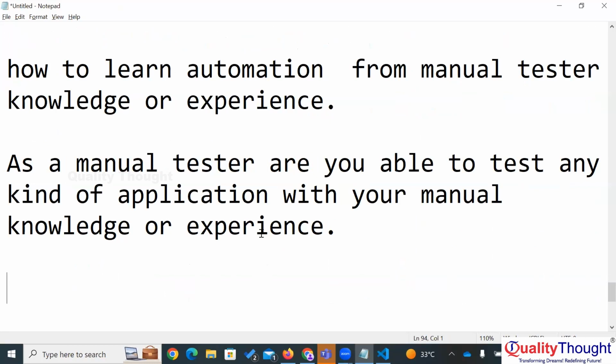For your while, even though you are an automation tester, let's forget that you are an automation tester. So all of us are manual testers at this point of time. Then my question is, as a manual tester, are you able to test any kind of application with your manual knowledge or experience? Yes or no? Online guys, are we testers? Can we do any kind of testing? Offline? Are we able to test?